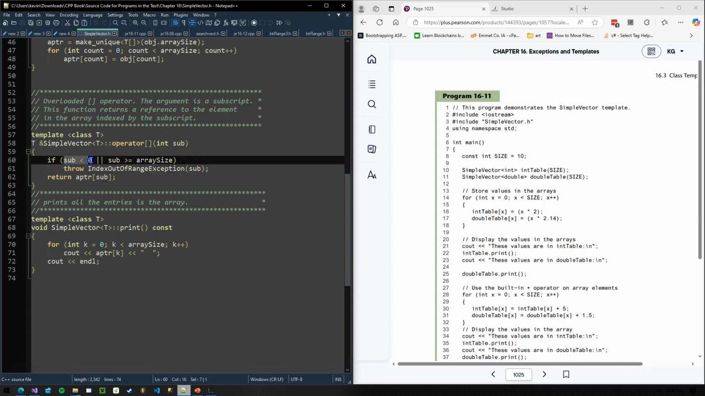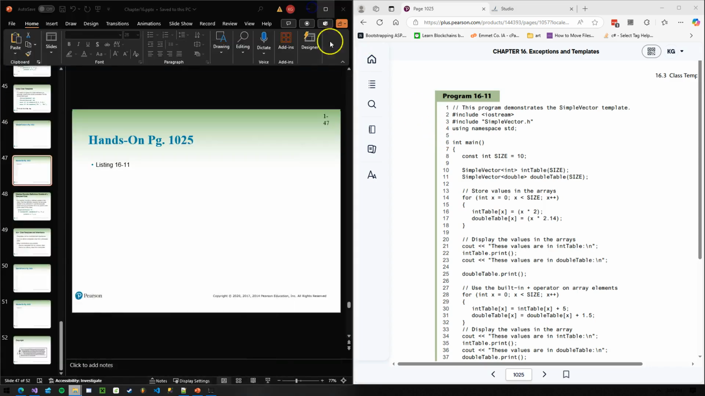So we're going to check to see if it's less than 0 or if it's greater than the array size. If either of those is true, throw this exception and then return that aptr at location sub, where sub is the index that was passed. And then we've got a little print function down here. Okay, so that's the simplevector.h.